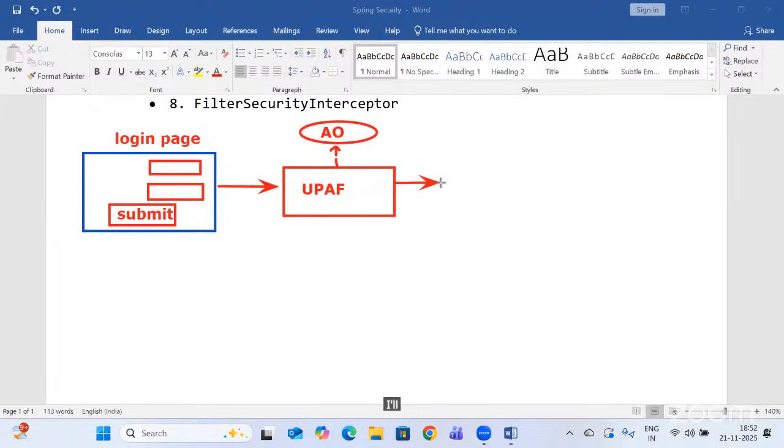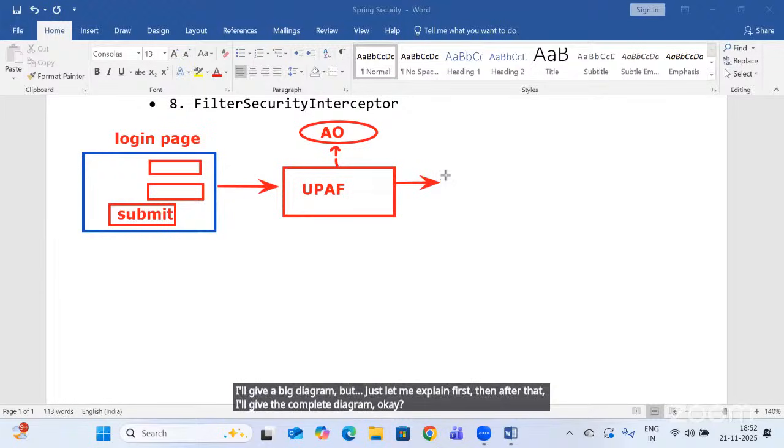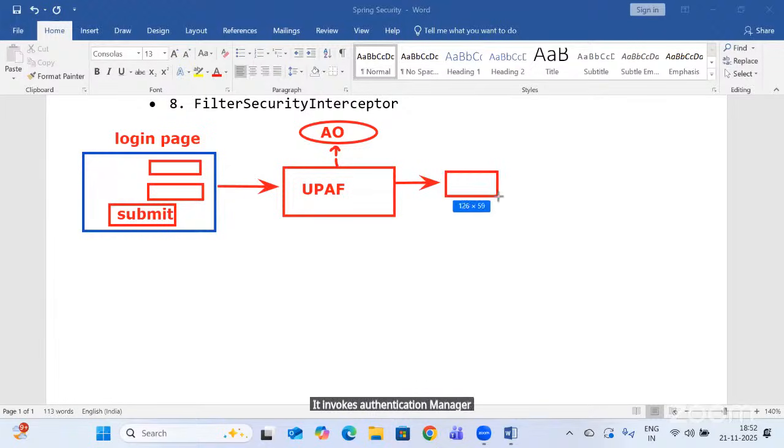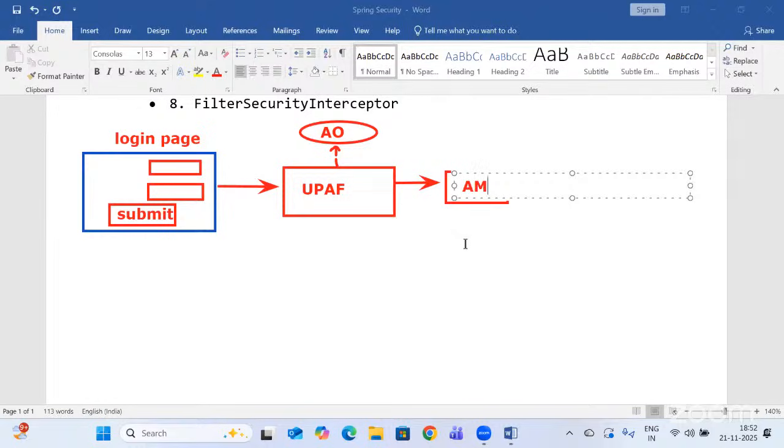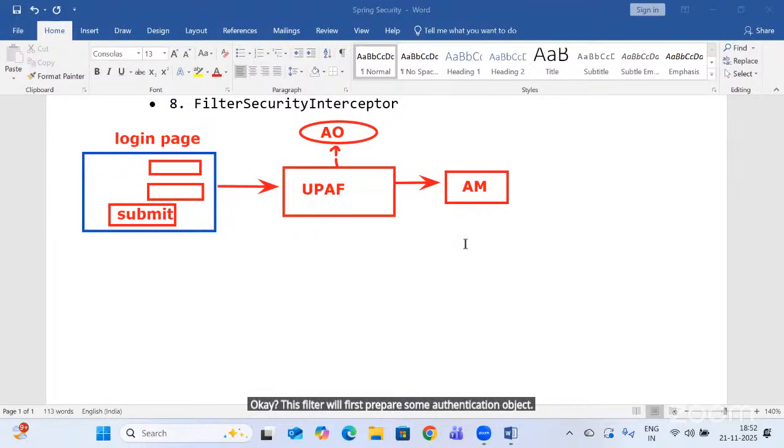I'll give a big diagram, but just let me explain first, and after that I'll give the complete diagram, okay? It invokes authentication manager. I'm simply calling this guy AM. This filter will first prepare an authentication object, put all the credentials like username and password in it, and then invoke authentication manager and provide this authentication object to it.